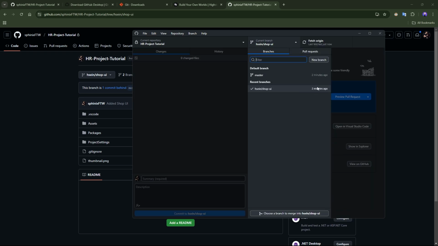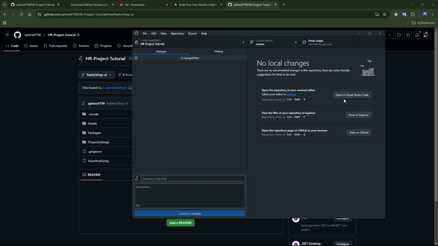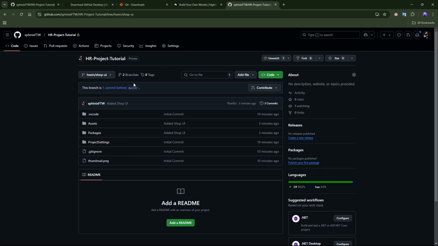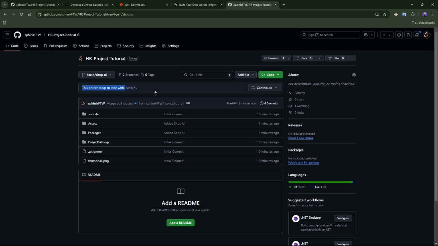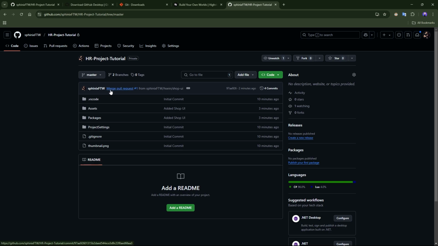Now both branches are synced and both branches are up to date. And if I go to GitHub and I refresh, you can see here that this branch is up to date with master. And if I switch to master, this branch should also have a merge request from the shop UI.